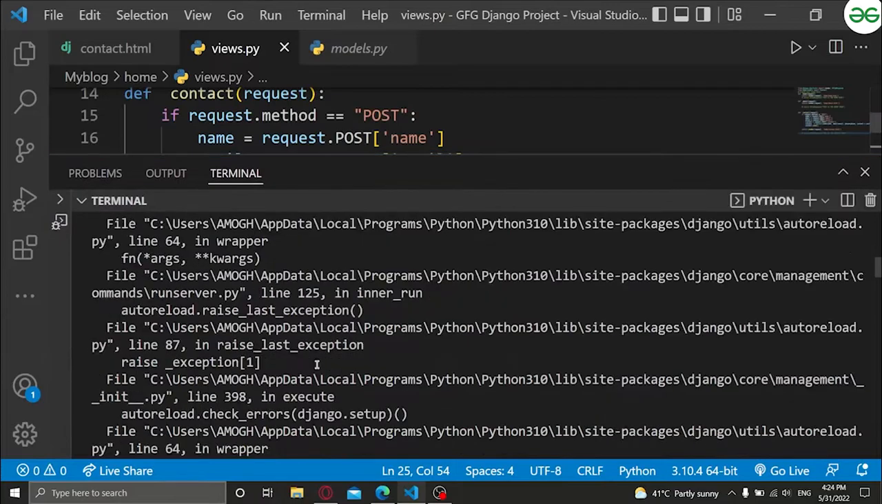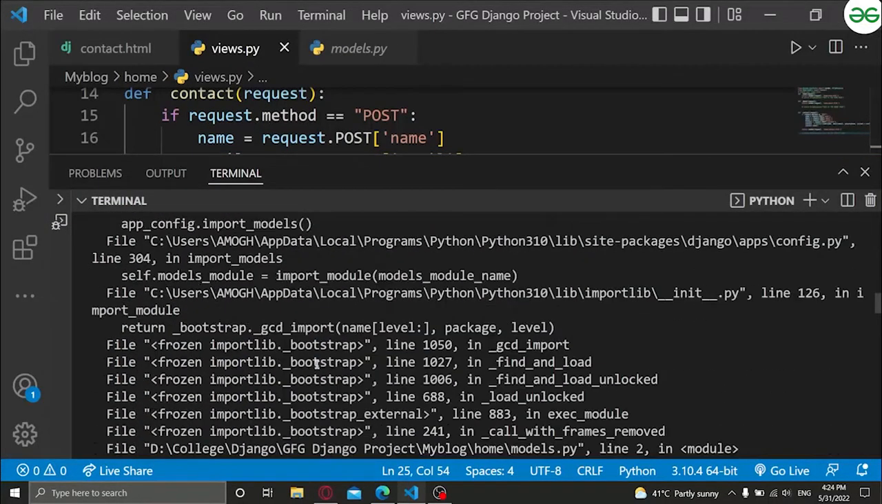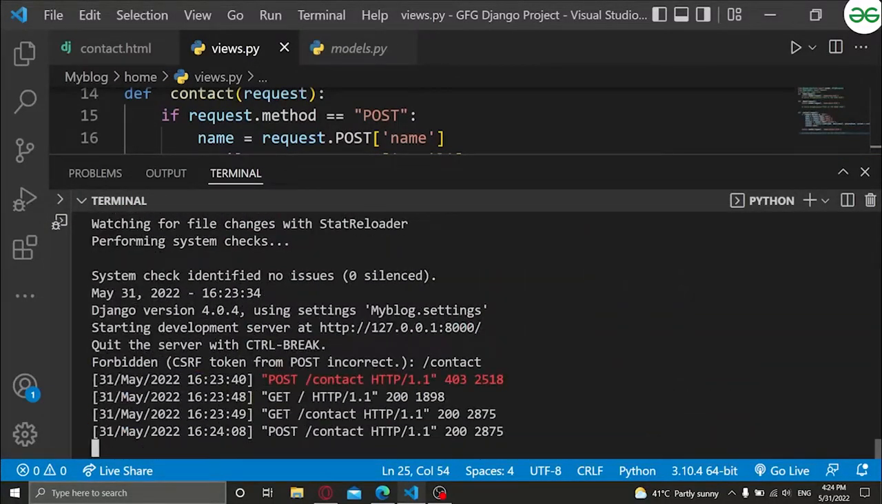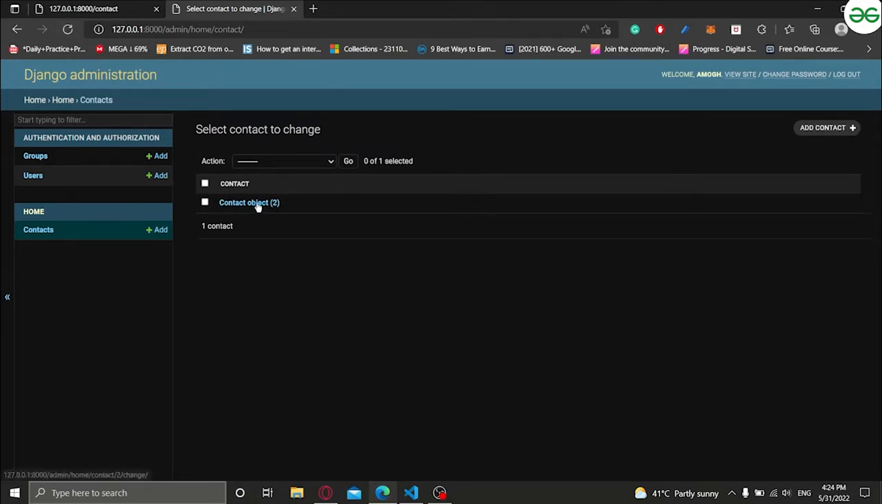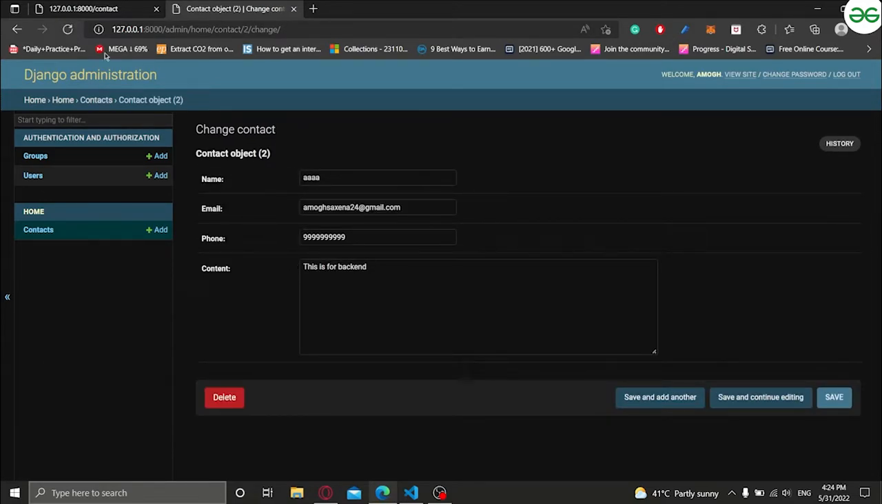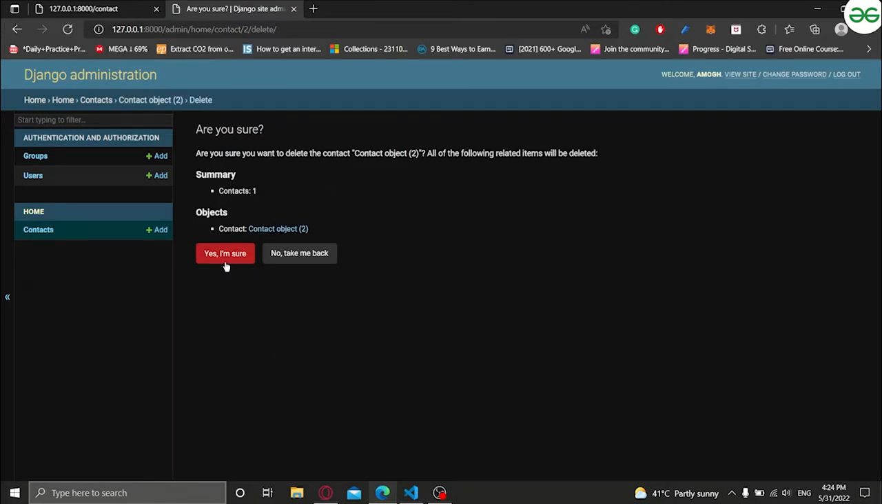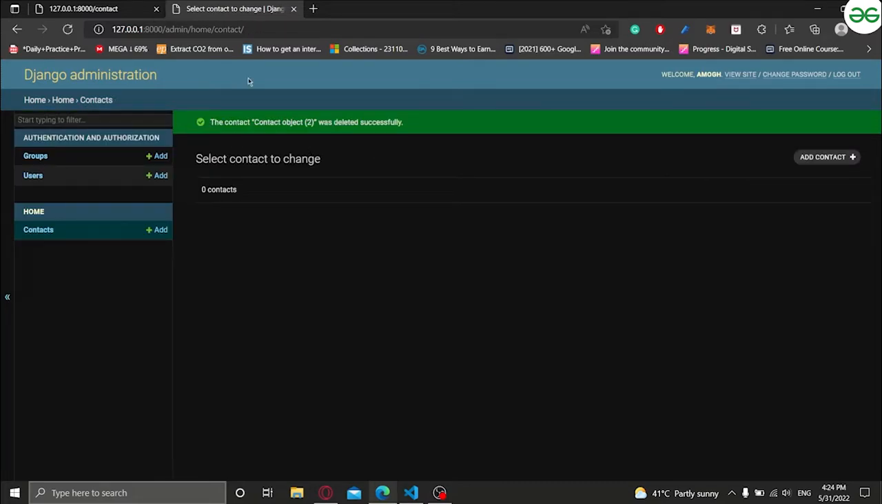Let me check quickly. Where is my data? Let me go here and let me reload it. Yeah, now you can see it has come. It says object, contact, and name. Everything has come, right? If I want to delete this, I will just quickly click on delete. Yes, I'm sure, and it's deleted.